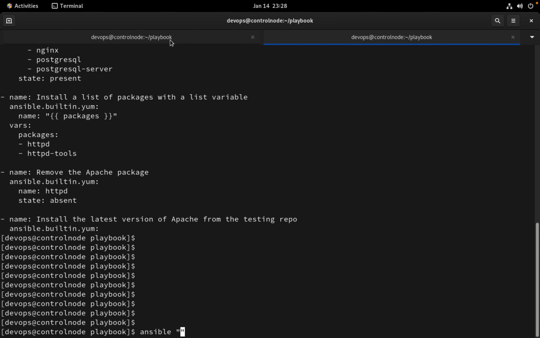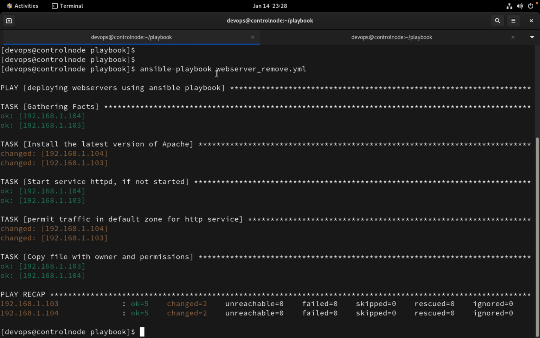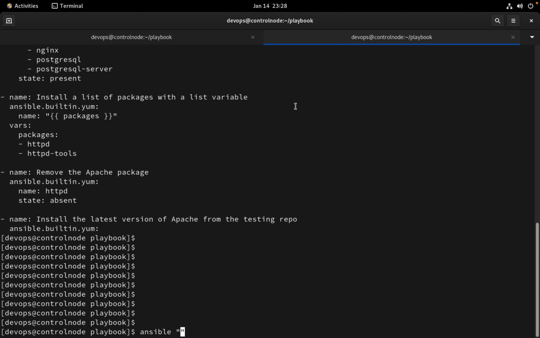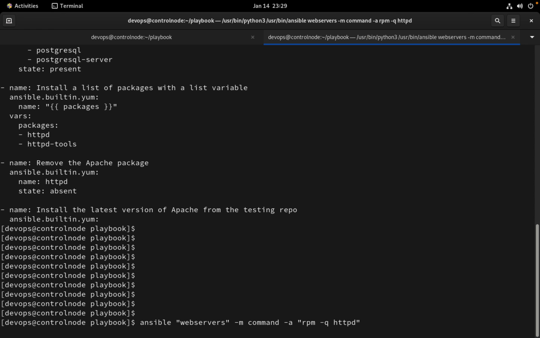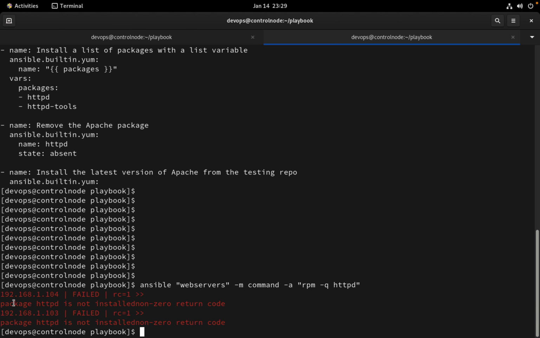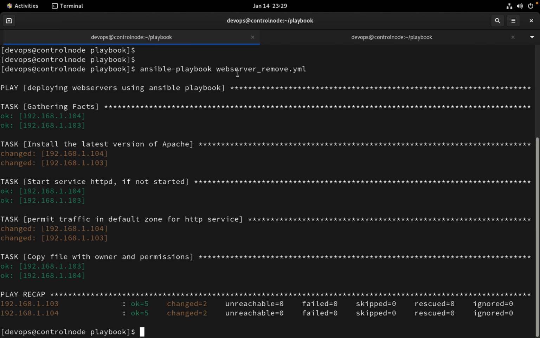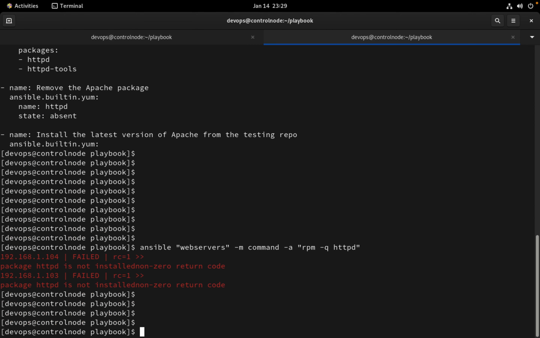so we have deployed this playbook on the web servers group. So I will put here web servers, -m for module, command module, then -a for argument, and I'm going to run the command rpm -q, to verify if the package is uninstalled or not. Yeah, so if you see here, package not installed, so that's fine. I mean, this playbook has uninstalled the packages.